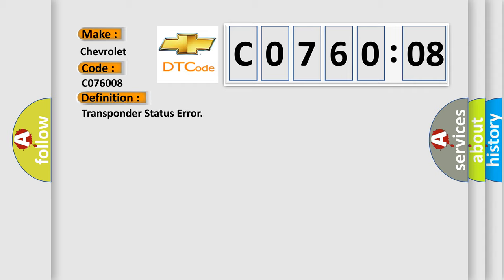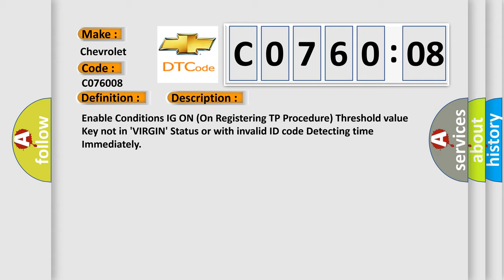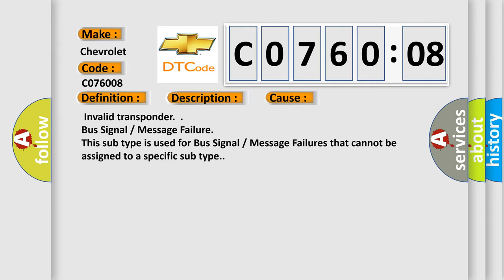The basic definition is transponder status error. And now this is a short description of this DTC code. Enable conditions: IG on, registering TP procedure, threshold value key not in virgin status or with invalid ID code, detecting time immediately. This diagnostic error occurs most often in these cases: invalid transponder bus signal or message failure. This subtype is used for bus signal or message failures that cannot be assigned to a specific subtype.